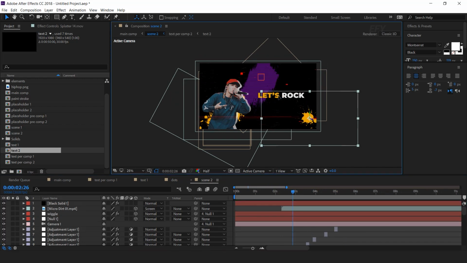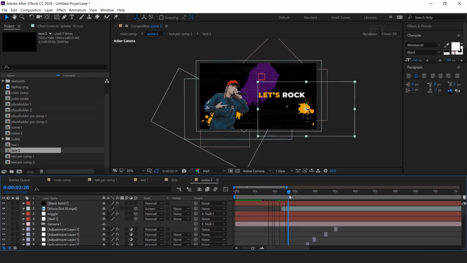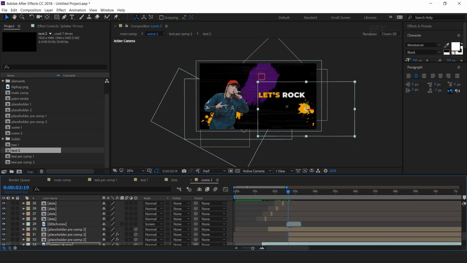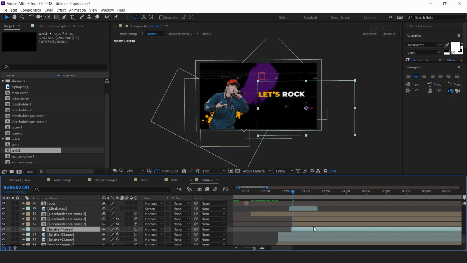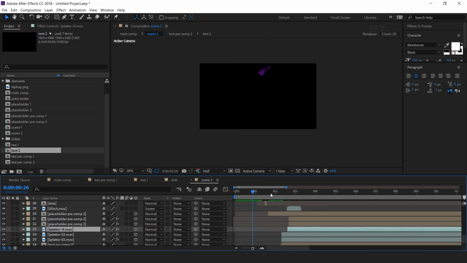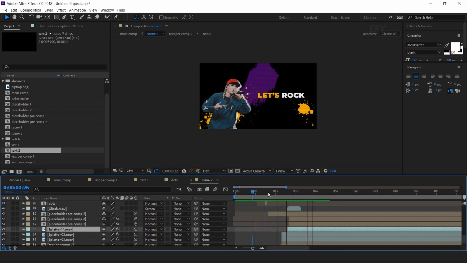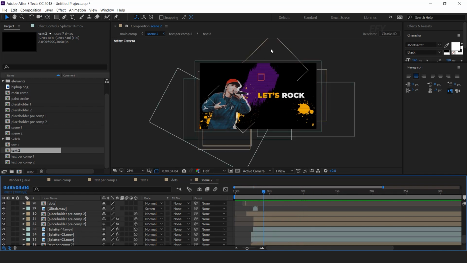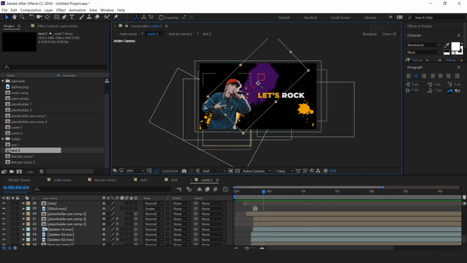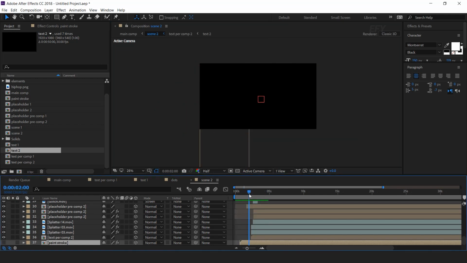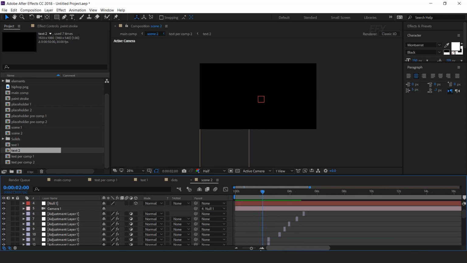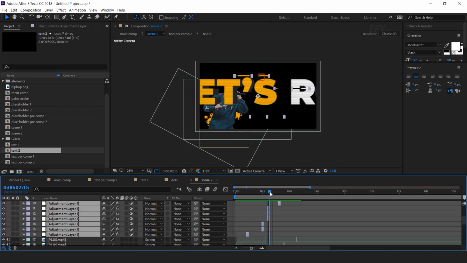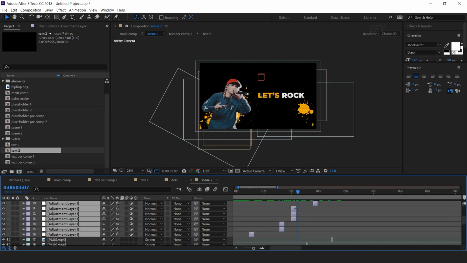Also adjust this small splatter footage close to the text, and move the layer to when our text hits the composition. Cool. I don't want this purple brush image, so turn off the layer. Move all glitch adjustment layers to when our character is visible on screen. And you can also adjust these glitch masks according to your choice.